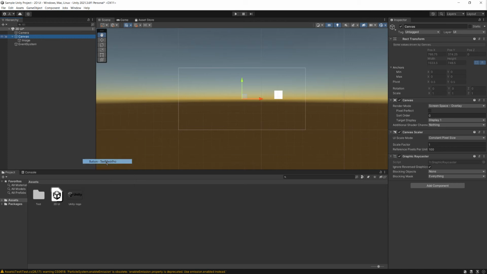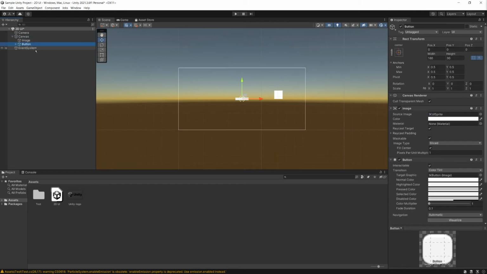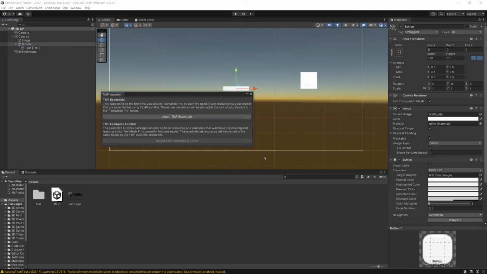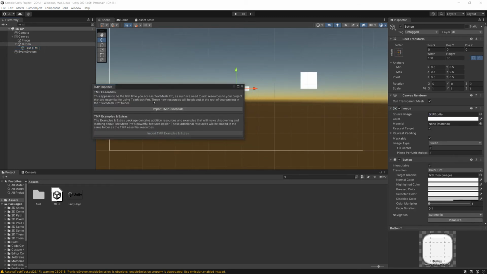So when I click this, it's going to create my button. Huzzah. And under the button, it's actually going to add a Text Mesh Pro object. When I click that for the first time, you may see a window pop up that says, hey, to use Text Mesh Pro, you need to import a couple of extra assets and scripts and so on. So we're going to go ahead and import those Text Mesh Pro essentials, which should only take a couple of moments.